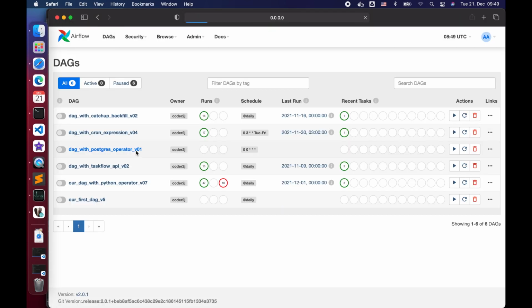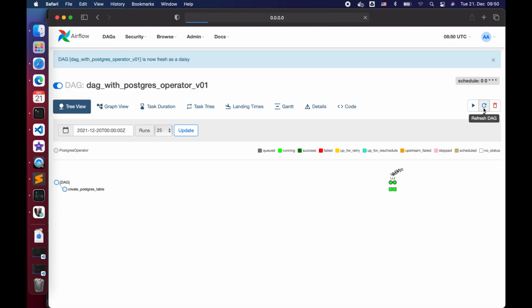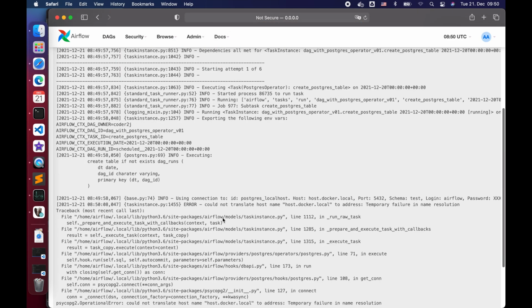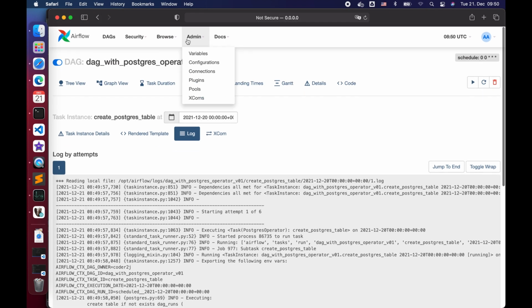Select the DAG and start it. Oops, the task failed. Let's check the log and see what's wrong. It says, cannot translate the host name host.docker.local. We had a typo, it should be host.docker.internal. Let's fix it.